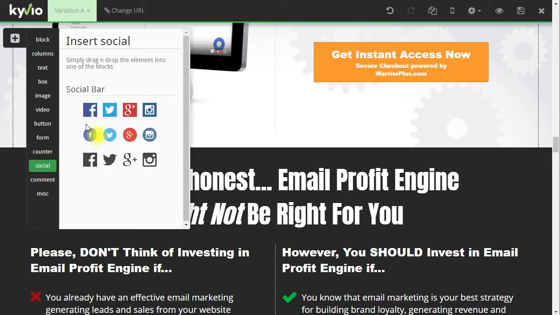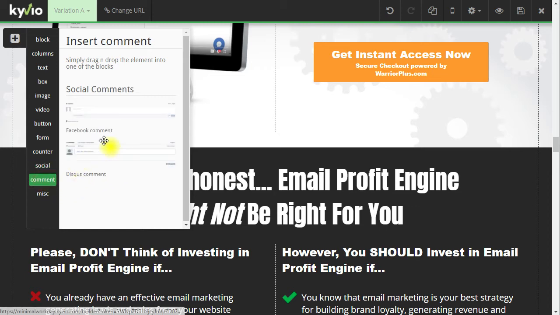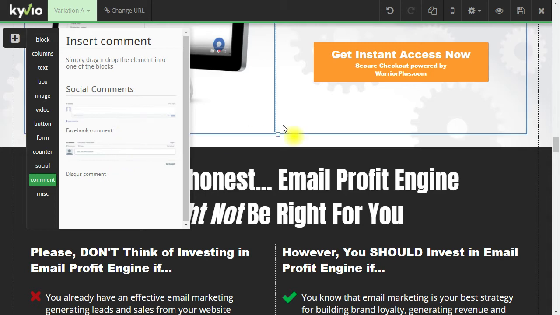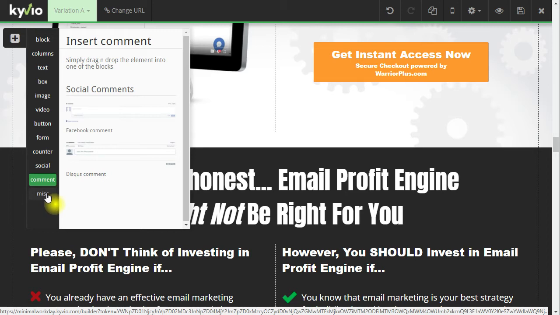Speaking of social, you can add your social bars here so that you can tie in your social integration. And if you've got a Facebook page or a Disqus account, you can bring in the comments from those areas right onto this page so that you can add a little bit of two-way conversation.